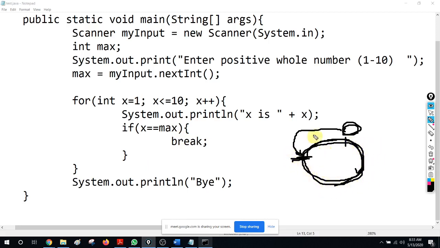When it's break, your entire loop is stopped. When it says continue, the rest of the current iteration is skipped. You join the next iteration. So that is how you understand that.